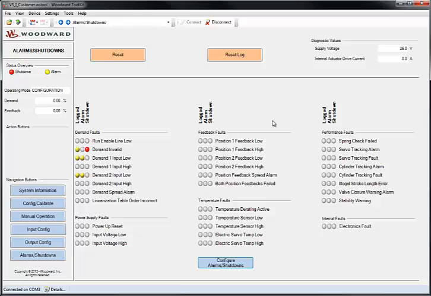This is the alarms and shutdowns page. This allows you to view the current status of all the internal diagnostics the Varistroke has. This also gives you some information on the supply voltage and the actuator drive current. This page will also allow you to reset any current alarms or shutdowns and reset the logging function, which we'll talk about in more detail later.